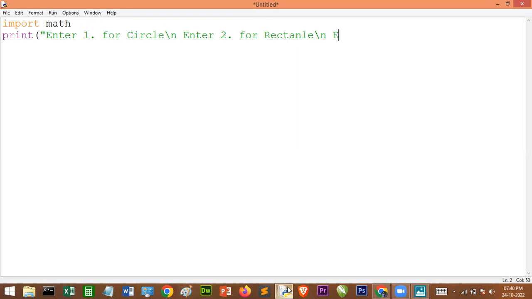Then I'll write enter 3 for triangle. Okay, I'll read the values from the user: 1, 2, 3. Based on the value the user enters, I'll calculate the area of a circle or rectangle or a triangle. Whatever the user enters, I'll store it in the variable called n.